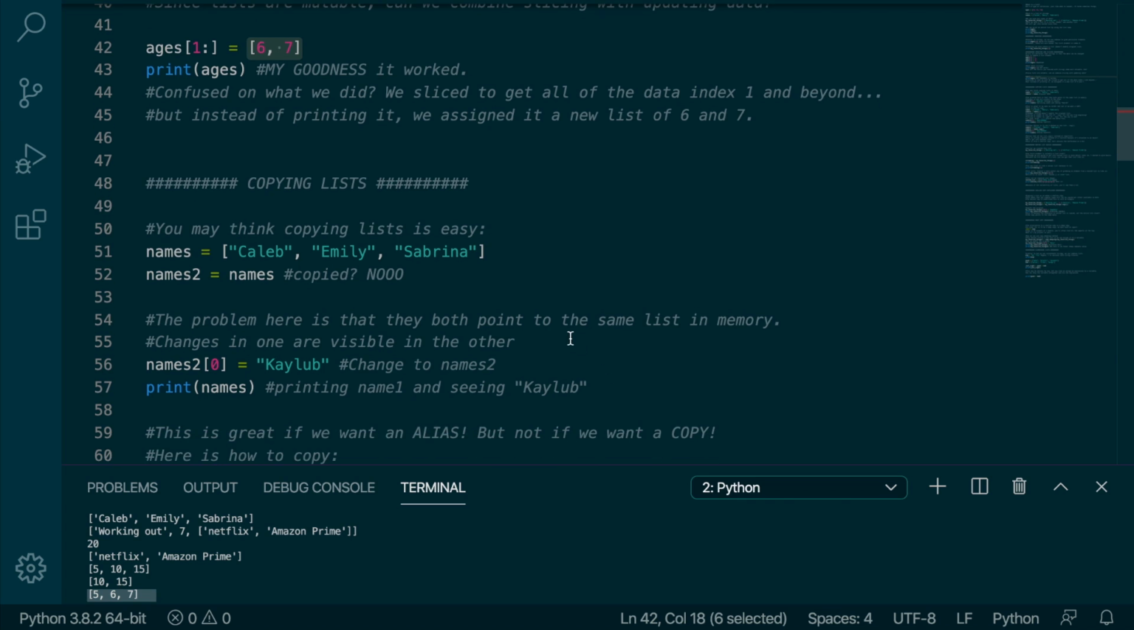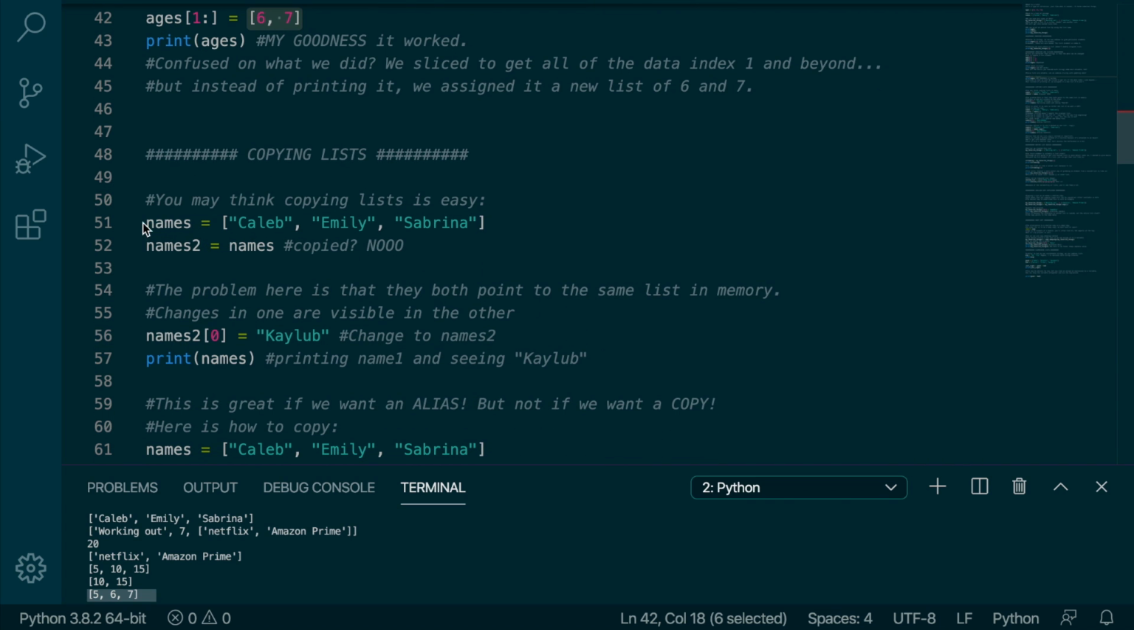Copying lists is pretty simple. You might think to do it this way, but this is incorrect. This is actually going to create an alias. So names and names2 both point to the same object in memory. So changes in one will be seen in both. So changing Caleb to Caleb with a K and printing it, you can see that the changes are going to be seen in the original right here.